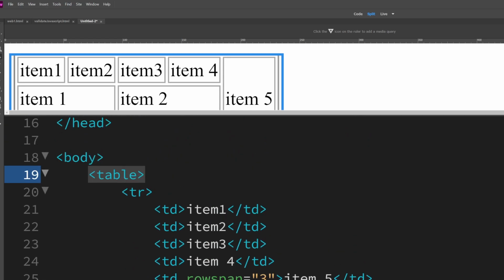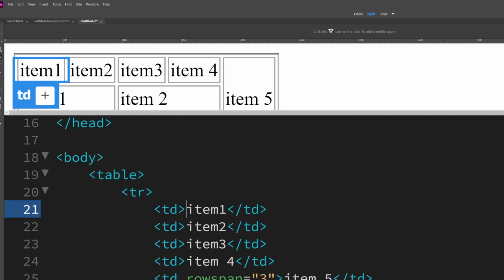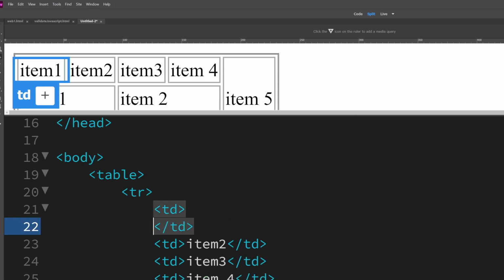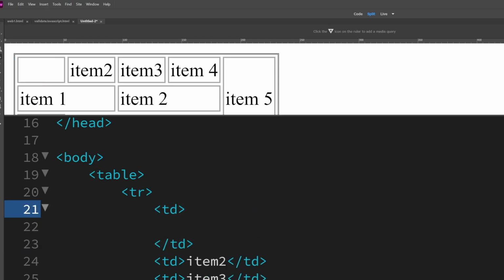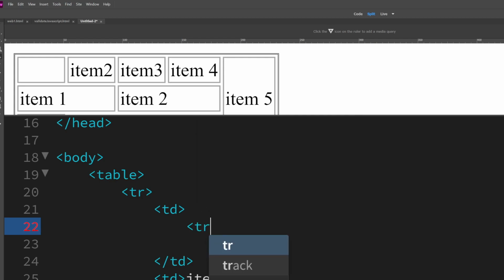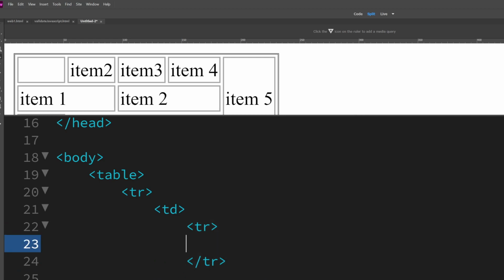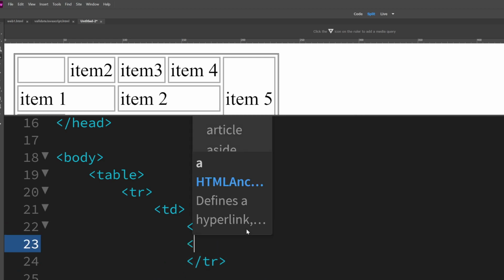So let's go ahead and choose one of these table datas here. And I'm actually going to insert a table row inside that. And then inside that table row, we'll do two more table datas.